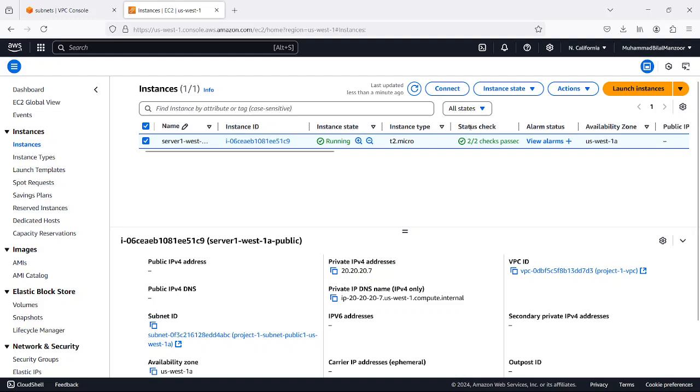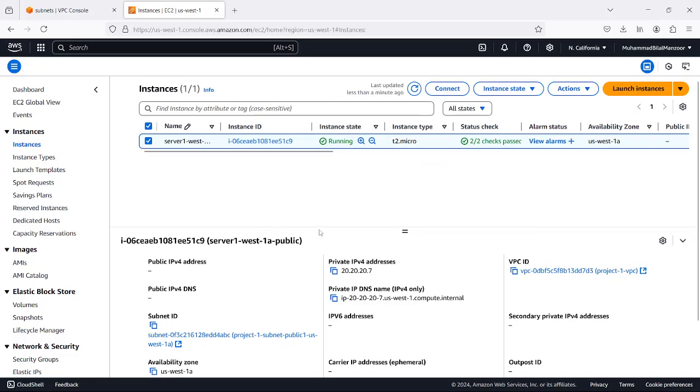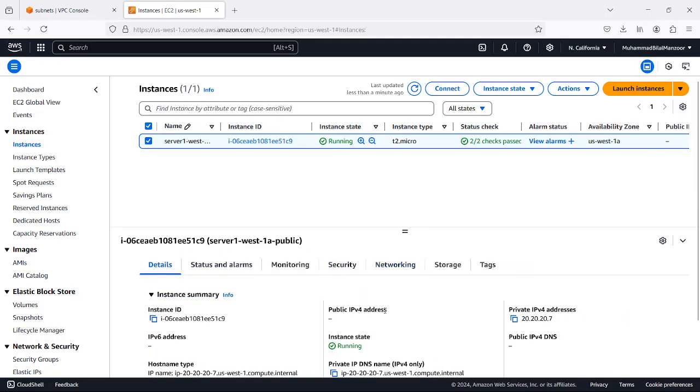So here you can see status check, 2 out of 2 checks passed, and it is up and running. Now we have to access this machine, but we cannot access it unless we assign a public IP. So this is only reachable within the AWS data center, but we are sitting outside the AWS data center. We have to reach there by using some public IP.